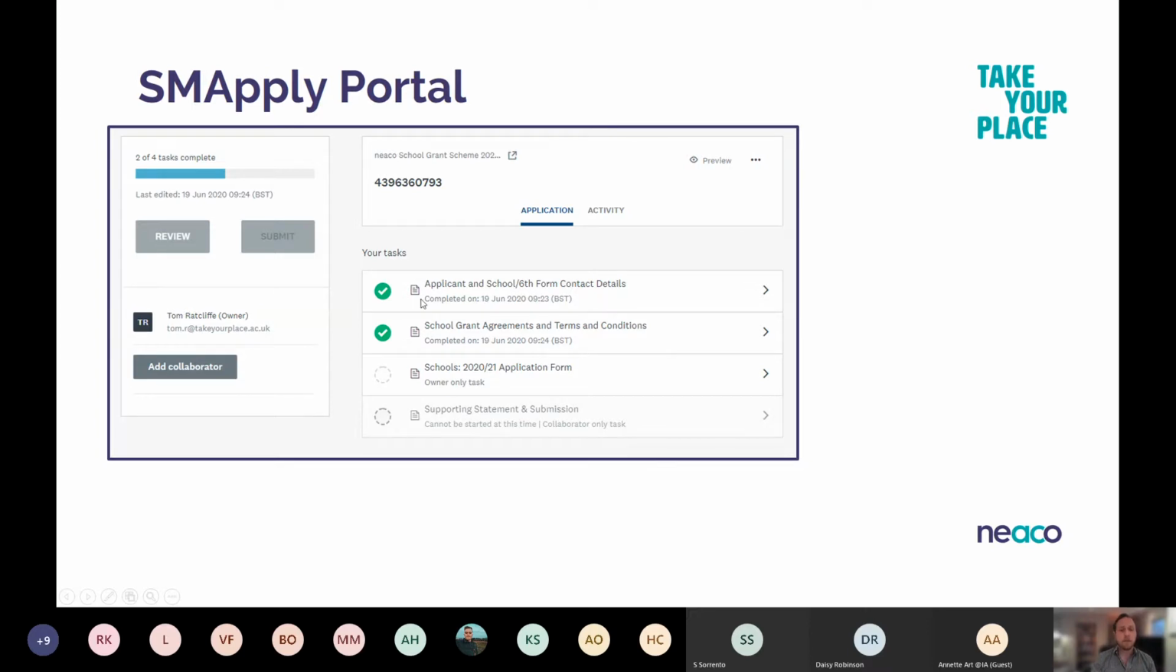In here, you've got the 3 stages that you need to complete. The contact details and terms and conditions are very, very swift. And then the main body of the application form, and then a supporting statement from the higher education champion. So you can only move on to each one after you've completed the one prior. And then when it comes to adding a higher education champion, you can simply do so here with the Add Collaborator button.